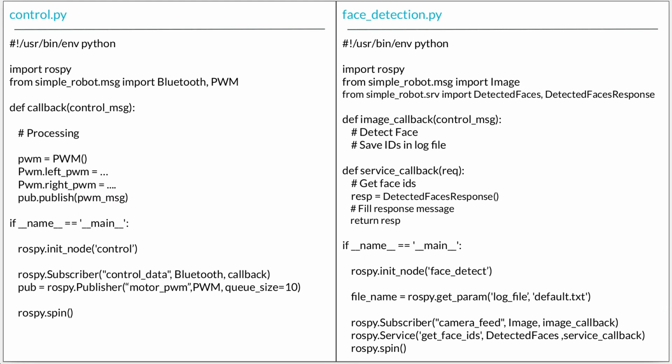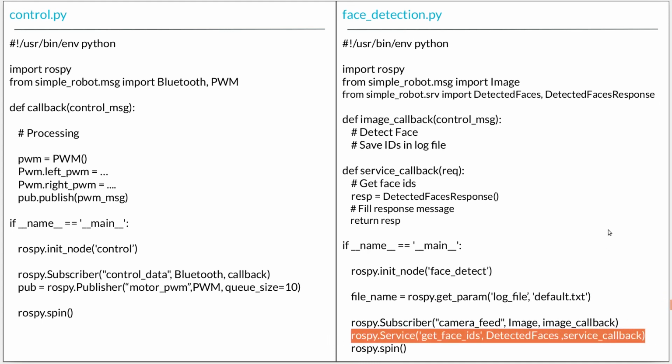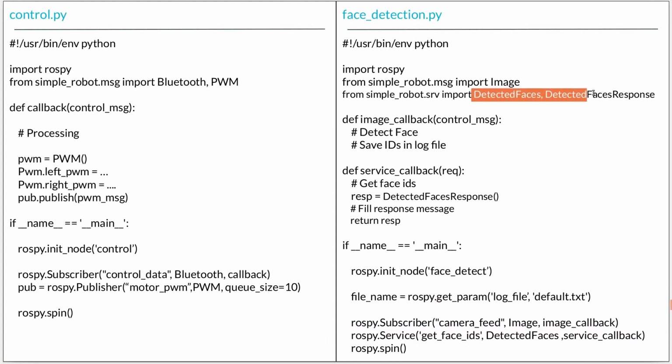The face detection node has a similar structure for publishing and subscribing data. However, we can see that the name of the log file from the parameters is in this line. We also pass a default value along with it, which will be used in case the parameter has not been defined. We also set up a service in this line for which a request and a response type are imported over here. Similar to a subscriber, we pass a callback function which will be executed whenever the getFaceIDs service is called. The callback function then has to return a response message after performing some kind of processing.